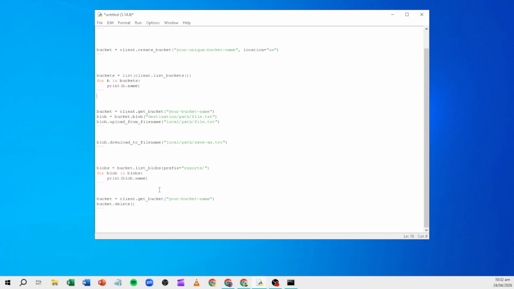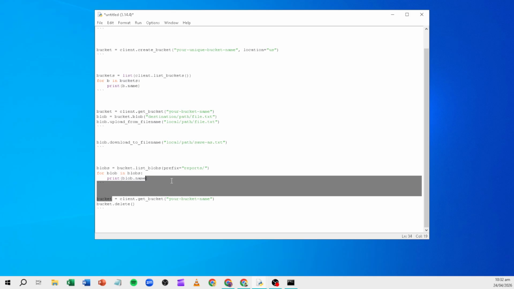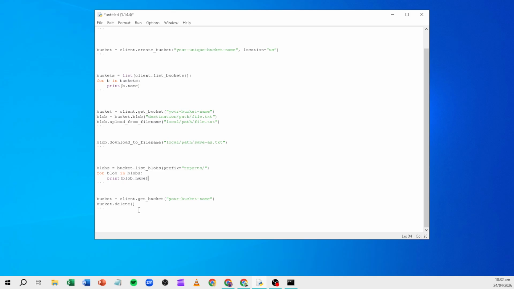When you're finished, delete the bucket. Buckets must be empty before deletion, so remove all objects first, then call delete on the bucket. Use caution. Deletions are permanent and require proper permissions.